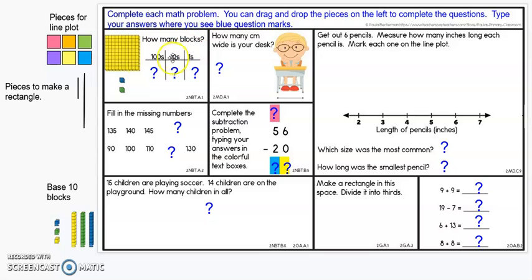How many blocks? How many groups of 100, 10s, and 1s? So I can see I have 100, I have 0 10s, and I have 2 1s. So that is a total of 102 blocks.